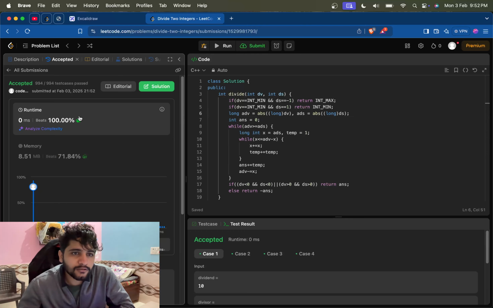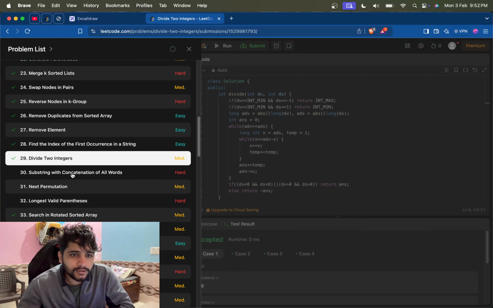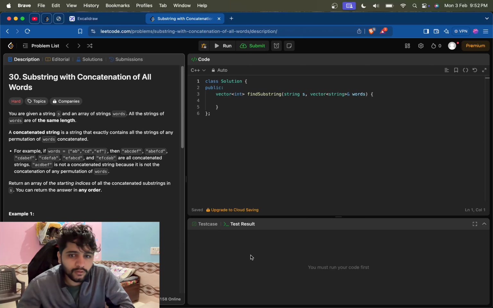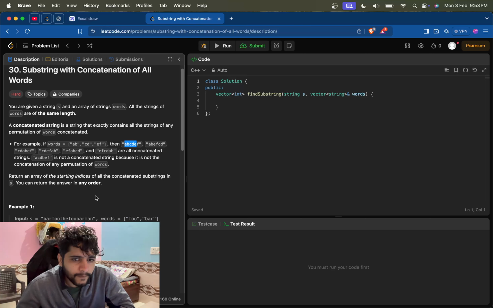Yeah, that's good. So let's now move to the next question, which is substring with concatenation of words. And have we done it? No, we haven't. So let's start with this. So we are given a string and an array of words. All the strings of the words are of same length, and a concatenated string is a string that exactly contains all the strings of any permutation of words concatenated. So if words are A B C D E F, then any permutation of all the words connected is called a concatenated string out of this words array. And return an array of the starting indices of the concatenation. Fine.